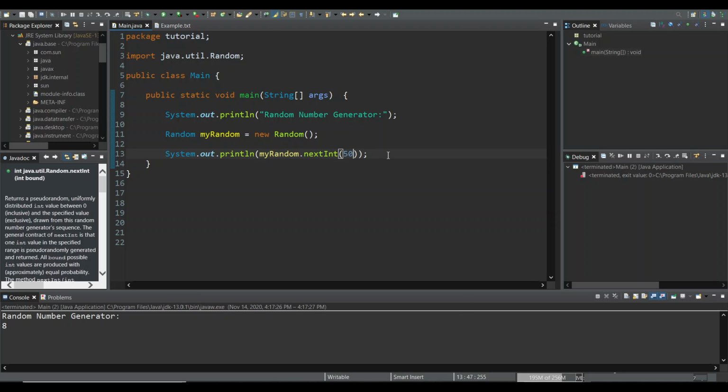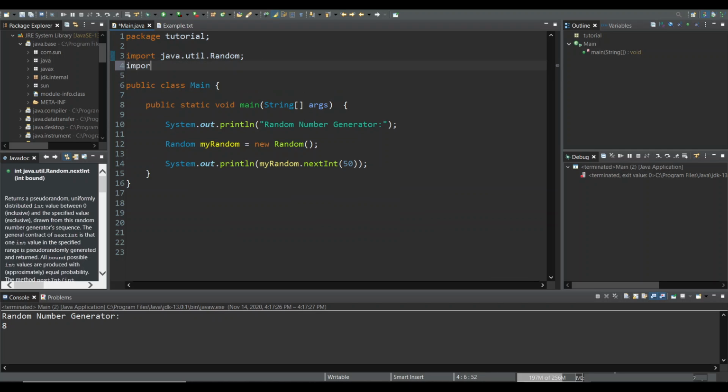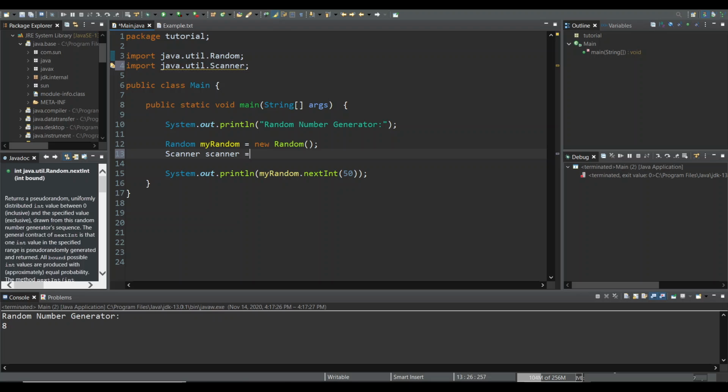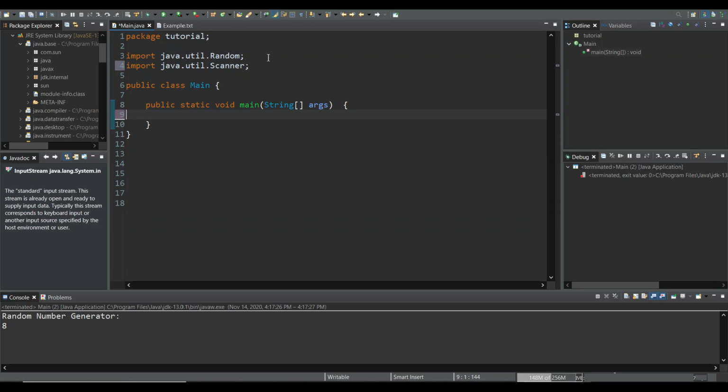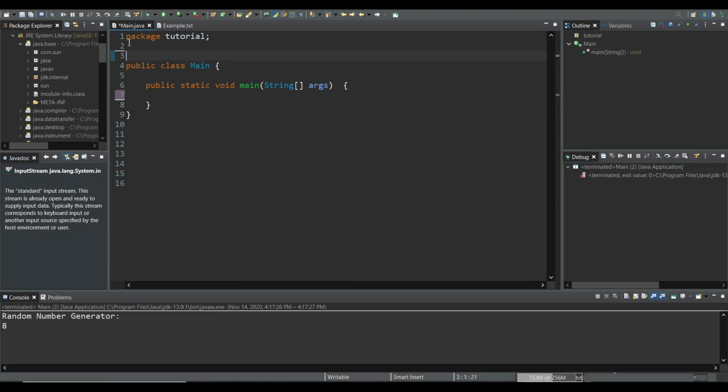You can do a guessing game by combining it with the Scanner. All you have to do is import java.util.Scanner and take the user's input. So you can do Scanner equals new Scanner(System.in), right? And then you can take input as, guess the number. If the number is greater than, say, or the number is less than, or something. So that is how you can do a random number guesser game. And yeah, that is our first library.